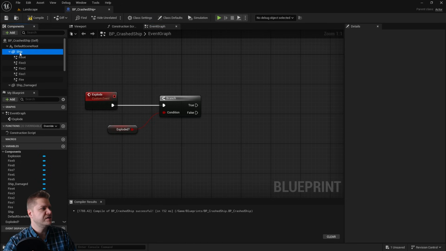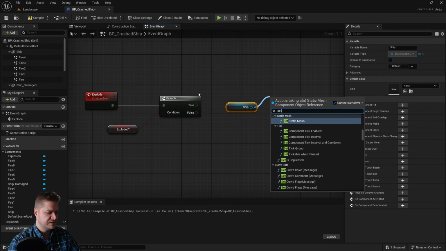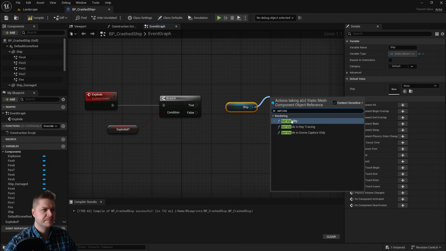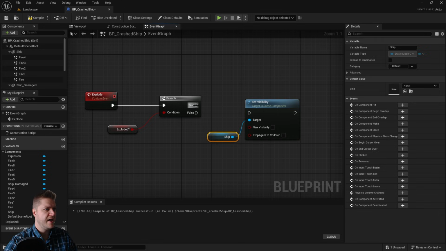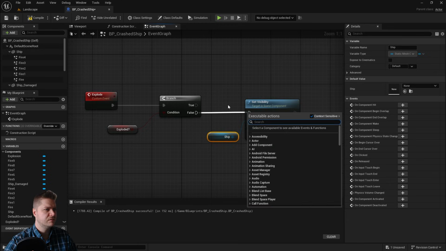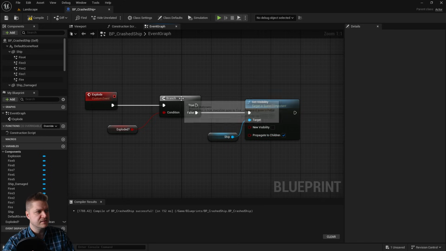So what we're going to do is set the visibility of ship. So let's go to set visibility. Like so. I'm just going to move that out of the way. Go from false. Oh, I missed. Go from false. And the thing that's going to make sure that it happens to the ship and all of the fires is we're going to make sure we propagate to children. Like that. So what's going to happen so far is if it hasn't exploded yet, we are going to set the visibility of the ship and all of its children to off. So all of these disappear.